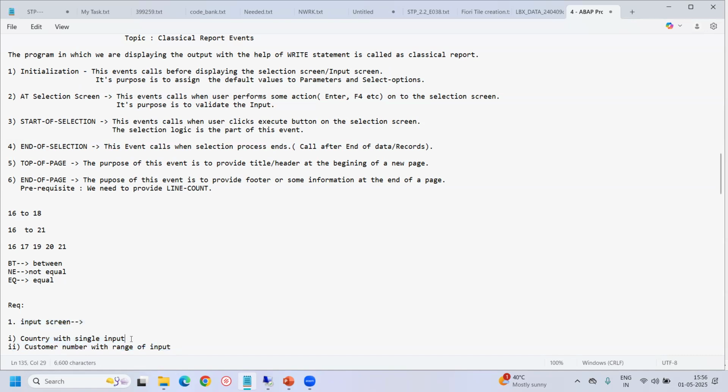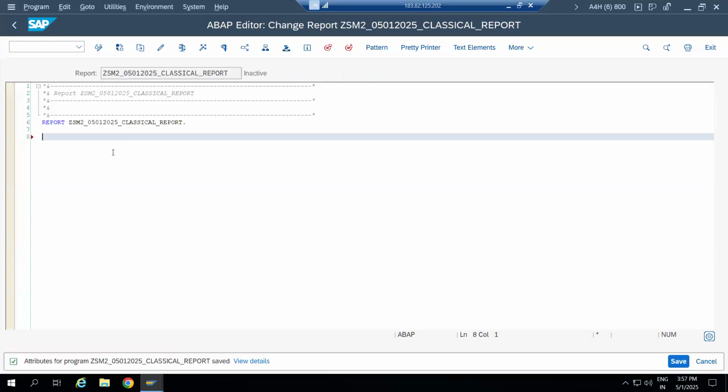If it is a single input, which one should I use? Parameters. Yes, parameters we can use. Select option can also be used, but we will create the selection screen in two different ways. One is with parameters, the other one is with select options in this scenario. So, parameters.